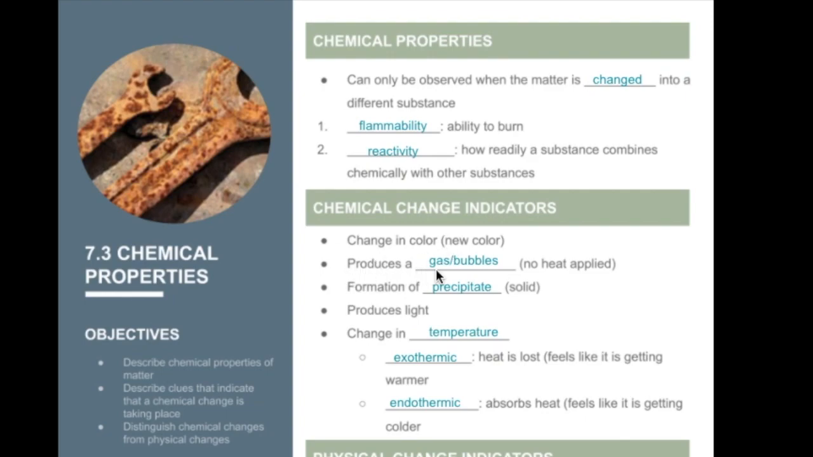If it produces gas or bubbles when no heat is applied, like vinegar and baking soda, when you mix those together, they foam up and create a lot of gas and bubbles. That is a sign of a chemical change. Notice that there's no heat applied. If something is bubbling because it has heat applied, that is not a chemical change. That's just a phase change, which is a physical change, meaning it's changing from a liquid to a gas.